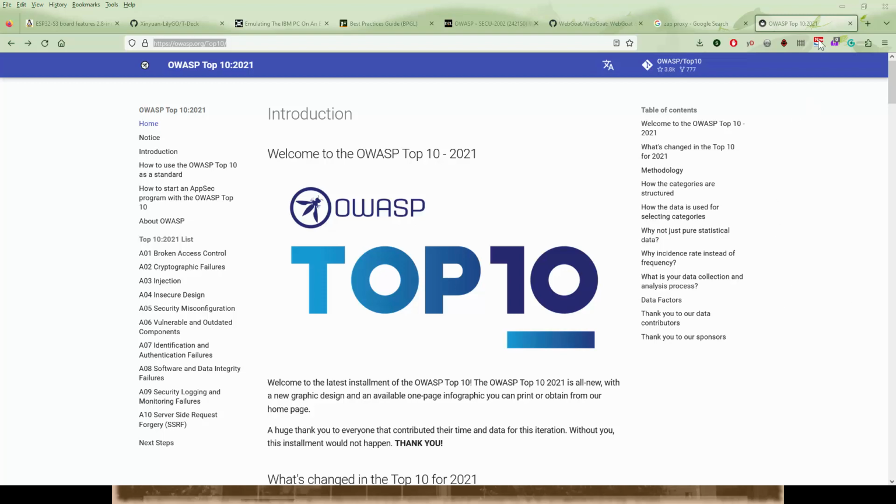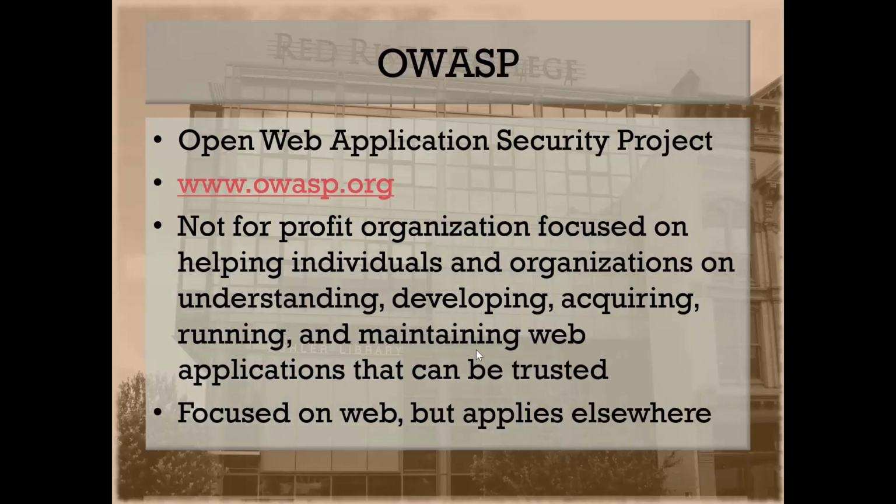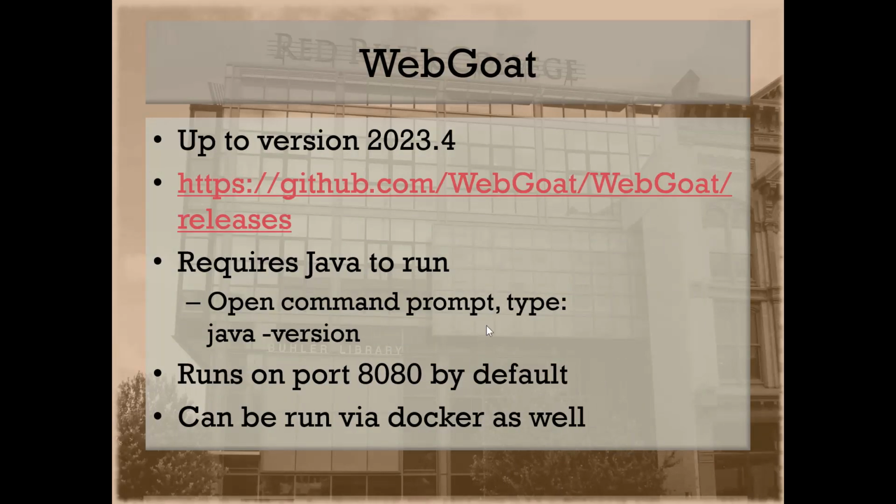So that's what we're going to be looking at today, is one of the OWASP projects. And specifically what we're going to be looking at is the project, as I mentioned earlier, called WebGoat. It's up to version 2023.4. They've taken the same versioning number system that we saw with Kali, where they do a new release each quarter.